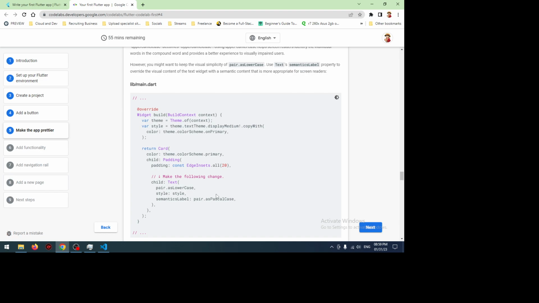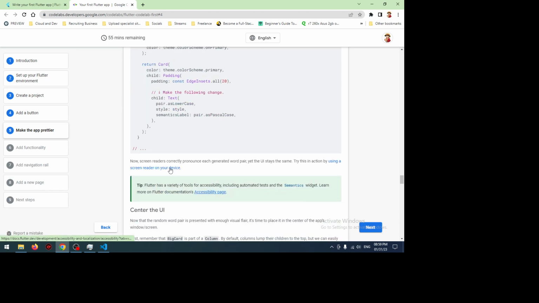Semantics label per Pascal. Now, screen reads correct pronunciations on each word. You will try this using your screen reader. Screen reader. Maybe it's a mobile app function. We don't need it on PC, but it's still a good thing because certain people can't see the screen clearly. They use the screen reader.